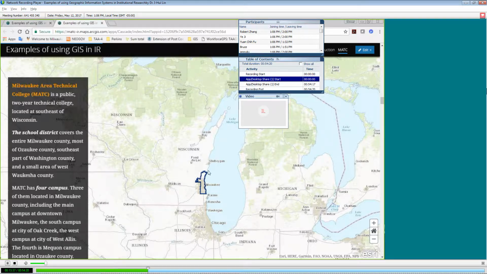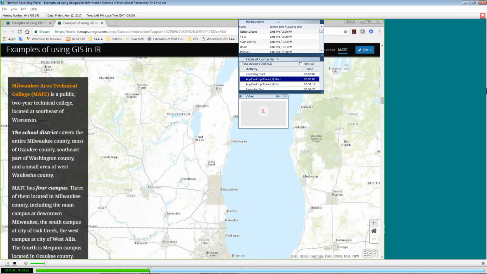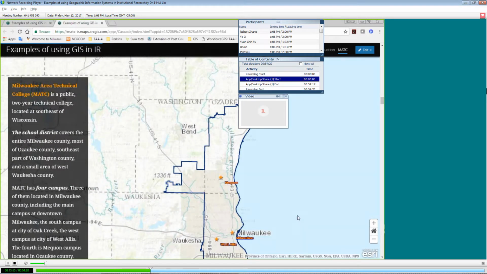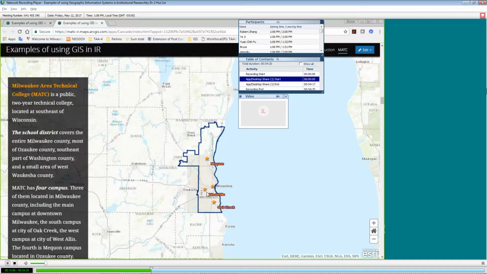On this map, you can see this is the school district. I will need to zoom in a little bit so you can see the information. Okay, the school district covers the entire Milwaukee County and also most of Ozaukee County, the southeast part of Washington County, and a tiny portion of Waukesha County.